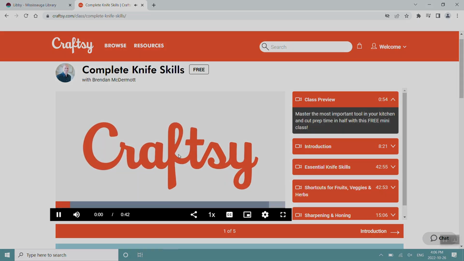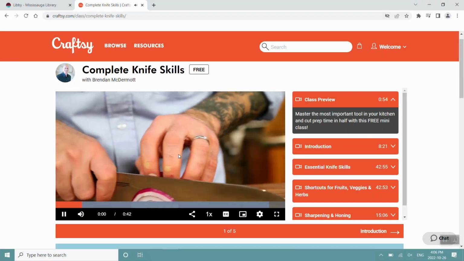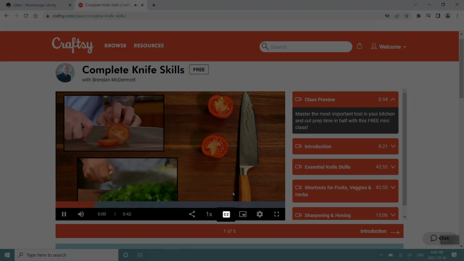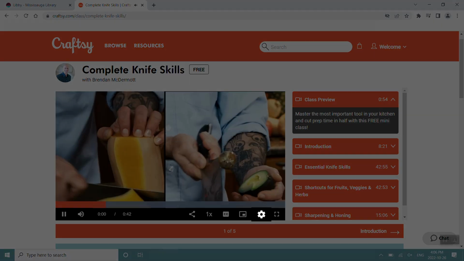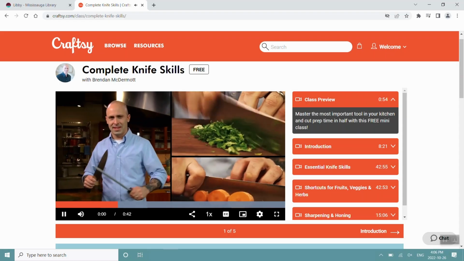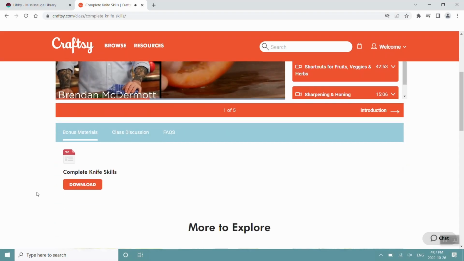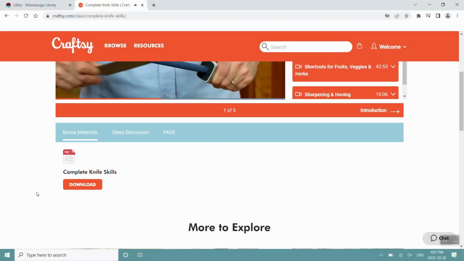When playing your video, you'll find additional controls at the bottom of your player, which include playback speed, closed caption, picture-in-picture, resolution, and full screen. Underneath the player, you may find bonus material that you can download as a companion to your class.